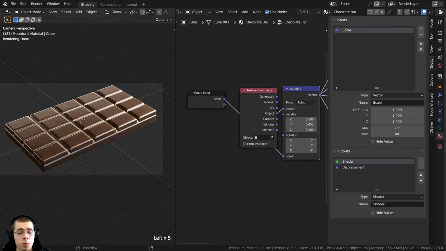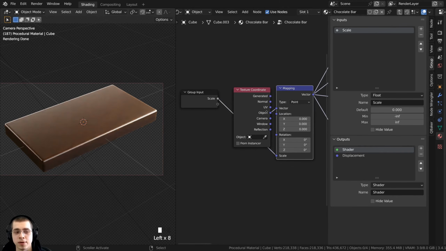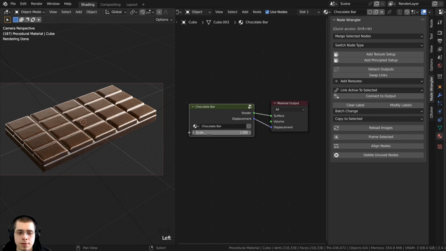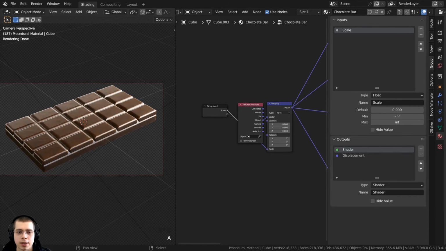Now I just want this to be one single value. So if I click on the type here after clicking on the scale, I can change this to float, and this way it'll use one single value. And then I just need to Tab to go out of the node group, and on the scale here I can just turn this to 1 because that's the default scale. So let's Tab to go back into the node group.